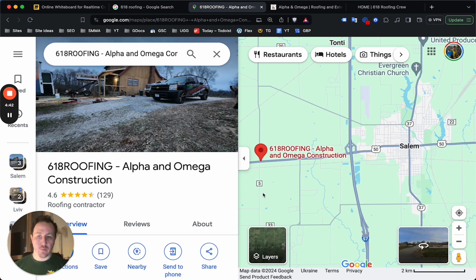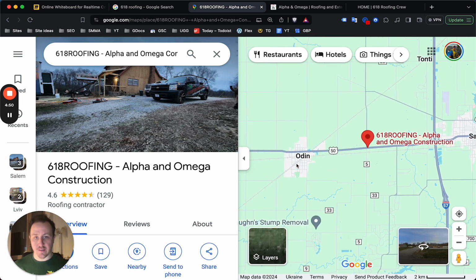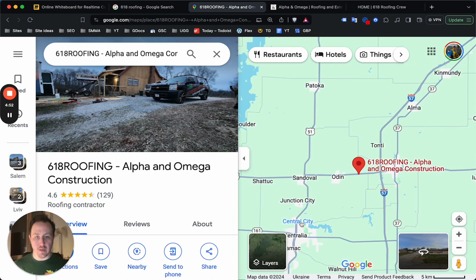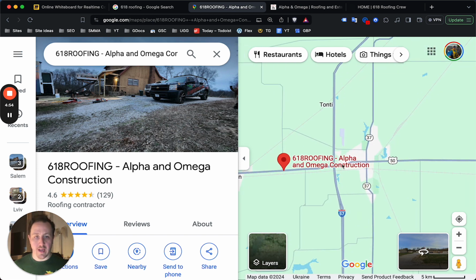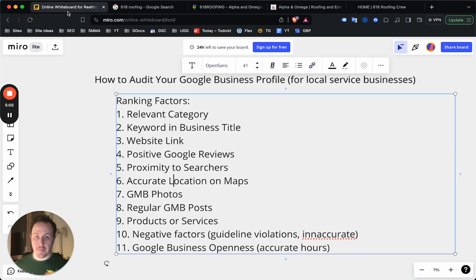But you want to have the profile, you want to have that location listed on the profile just so that when someone does search for a roofer in Salem, you're showing up, right? You don't want to have it listed, for example, in Odin or Central City. You want to have the location as close to Salem or your hometown, right, where you're offering services, or have a service area based in that location so that you are showing up when people in that specific location are looking for your service, right?